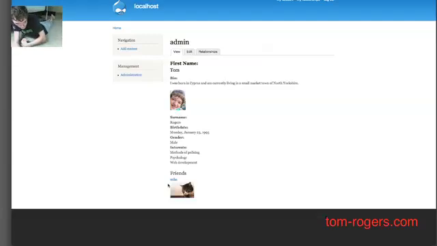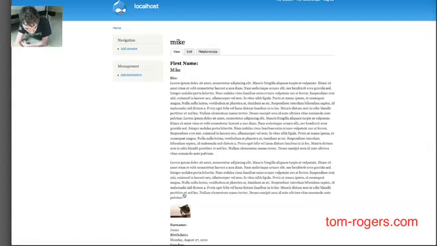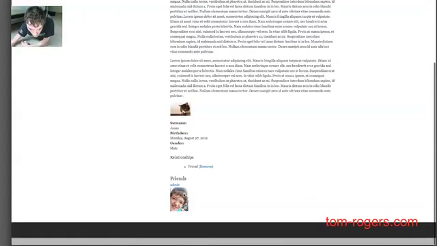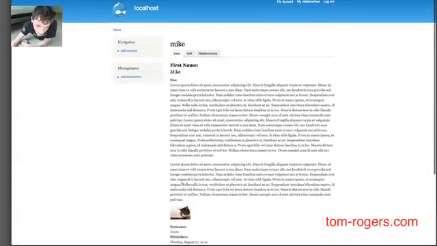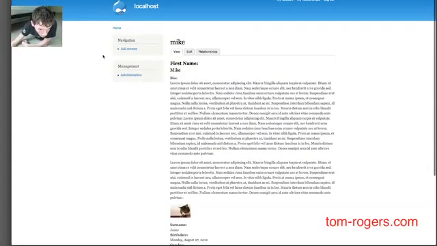Now, just to check it has worked, let's go over to Mike's profile and make sure it has my information in the friends list, because obviously we don't want it to show the same data, and it does indeed have my information there. This is just there because I was doing some block stuff earlier, and it's just there to tell me that I have a friendship with Mike.